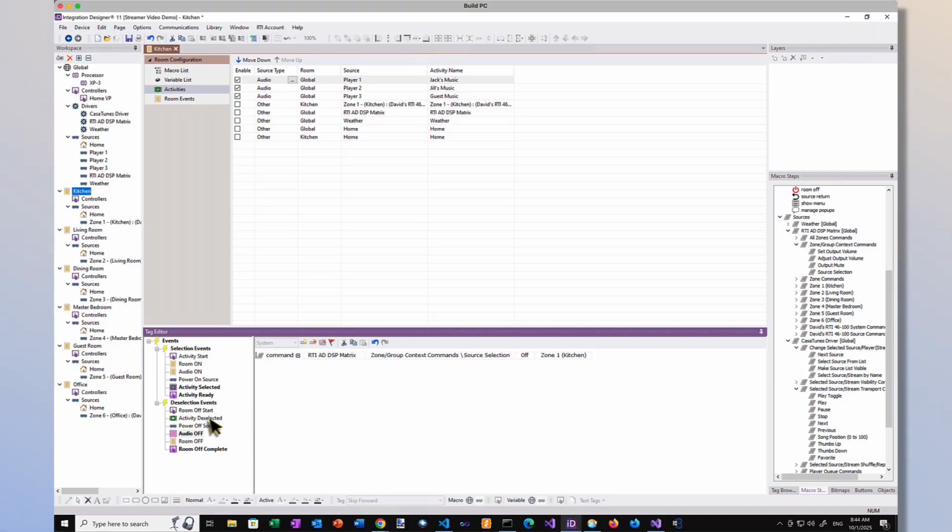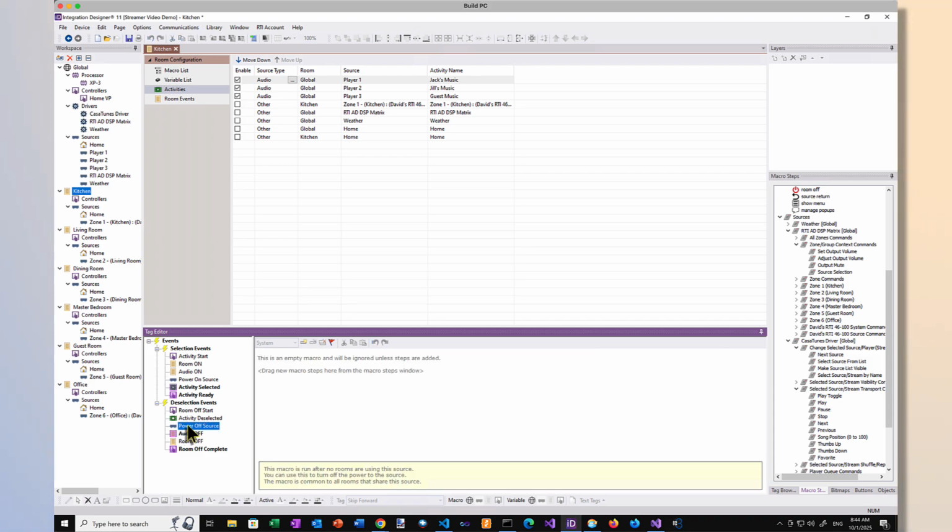Now, in addition to that, one of the things in Integration Designer is the system manager. What the system manager is doing is keeping track for us of all the rooms that are powered on and all the sources that are selected for the powered on zones. And when the last zone that is using a source is powered off, it's going to raise this power off source event. We can use that to turn off our streamer, because we don't want to keep playing indefinitely when nobody's listening to music from that stream. So this is an opportunity for us to pause the stream.